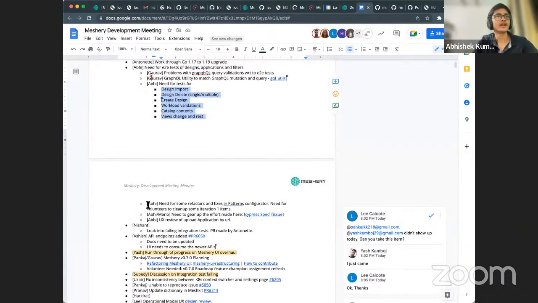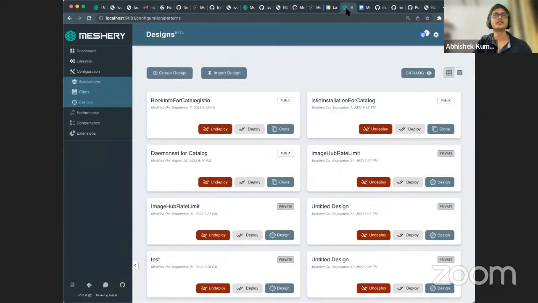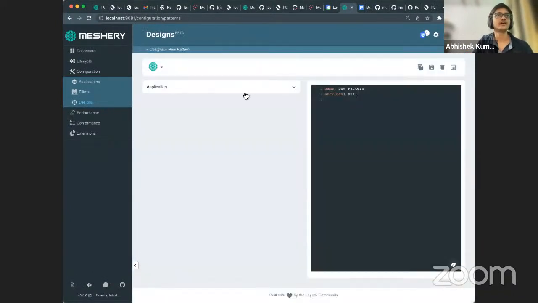So the second item from me is the need for some refactors and patterns. If you're seeing this, it is the design configurator, and it has been there for a long time. There has been no code change done in, I don't know, 6-7 months.